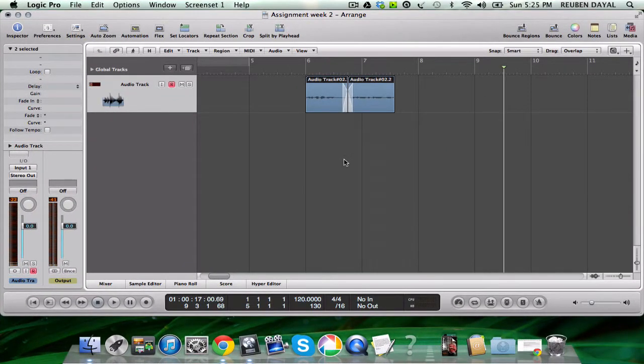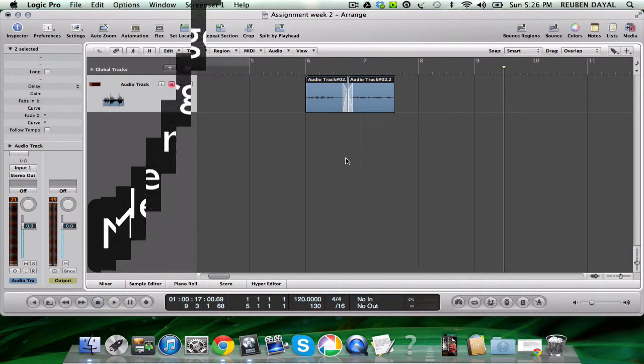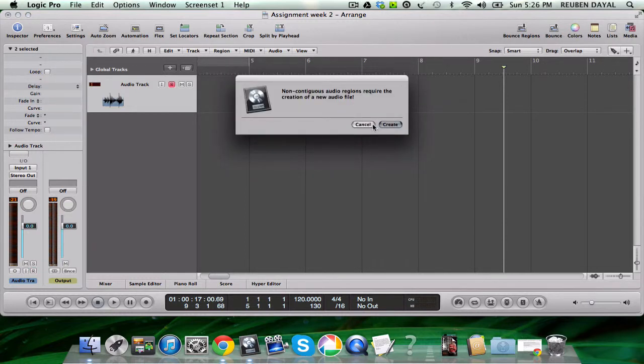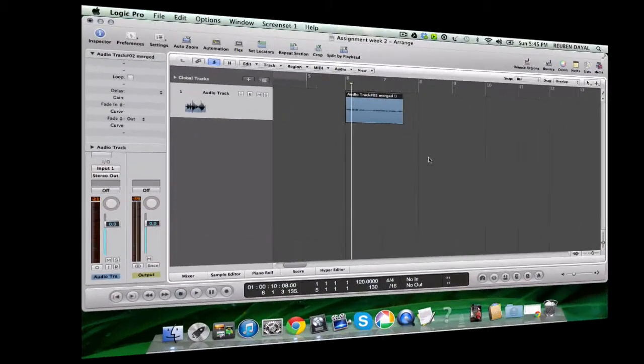Let's see how we merge a track. Go back to your tools menu and select 6 as glue and simply select the track files and hit create. There you have it. Alright, let's look at a grid now.